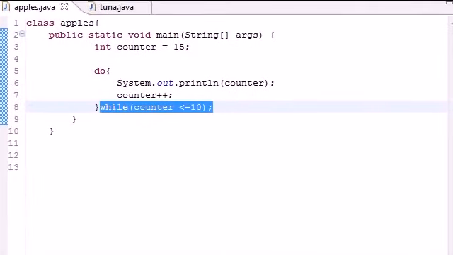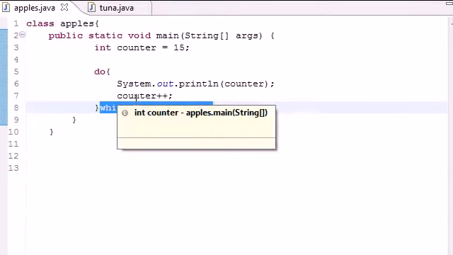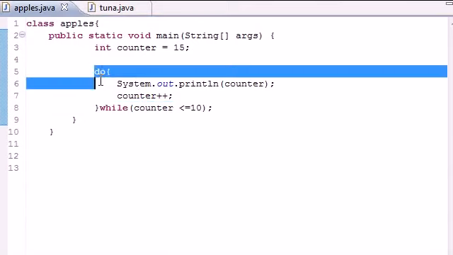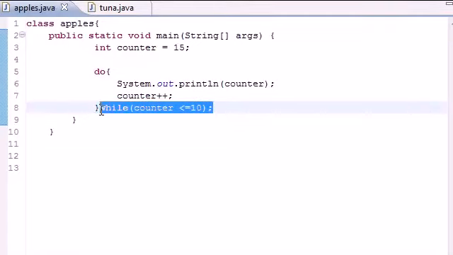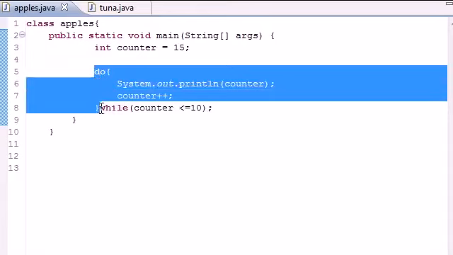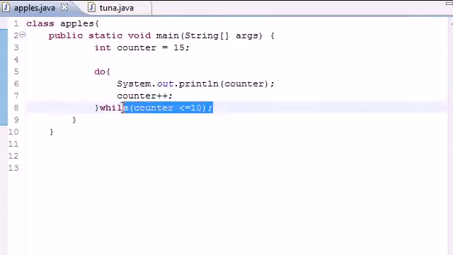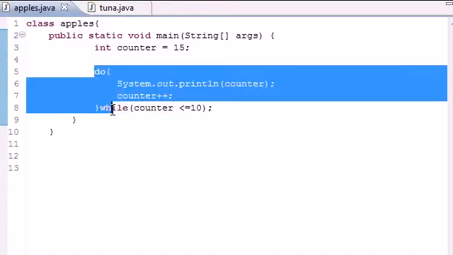So that is the difference between a while loop and a do while loop. Anytime you want to do something at least once, you use a do while loop. Anytime you want to test it first and only run it if the test is true, that's when you use a while loop. But again, a do while loop guarantees you at least one run of your loop, and a while loop only runs it when the test is true. So that is how you use a basic do combined with a while loop to form a do while loop.